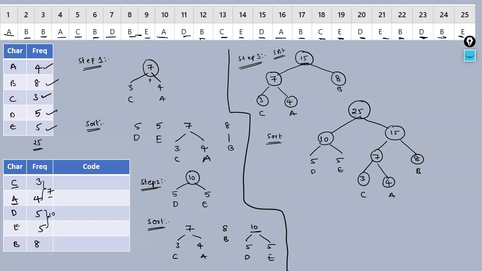When you get this 25, if it is matching with this one, you can stop the processing. So this is one simple technique to remember whether your tree is completed or not. The root node and the number of digits definitely match. Now we have completed the tree.